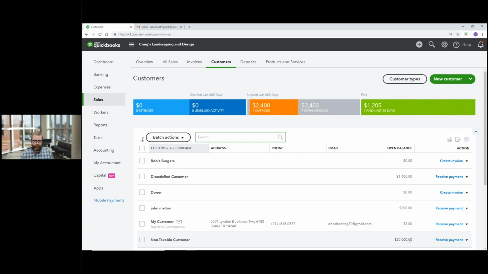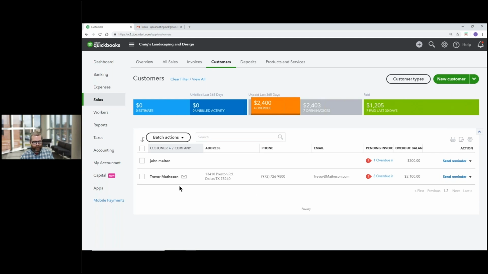Right here from the customer screen, we can also filter the list of customers that we're looking at with these options up here at the top. So if I only want to see my customers that are overdue, I'll click overdue right here, and notice that we only see one customer, Trevor Matheson, who's way overdue on all of his invoices.